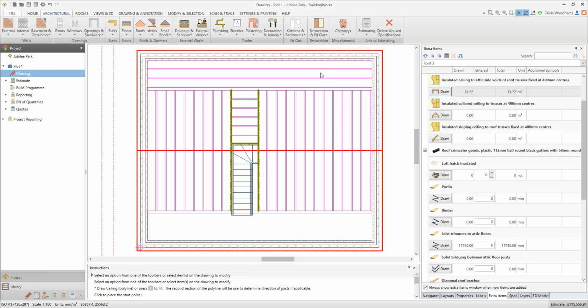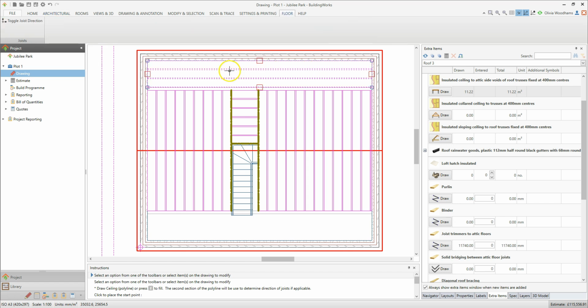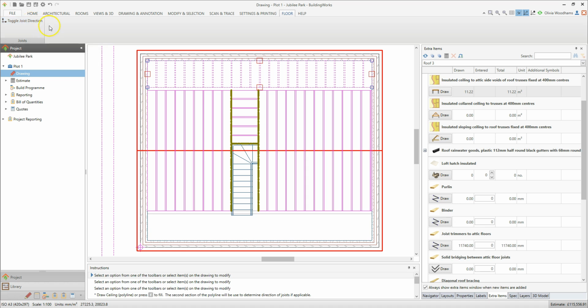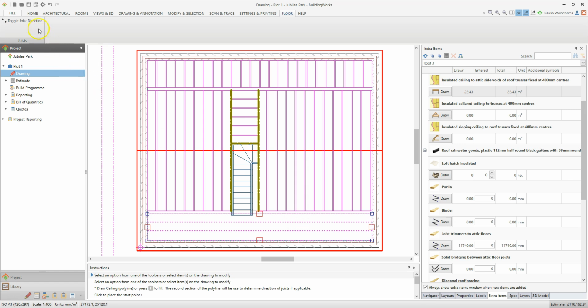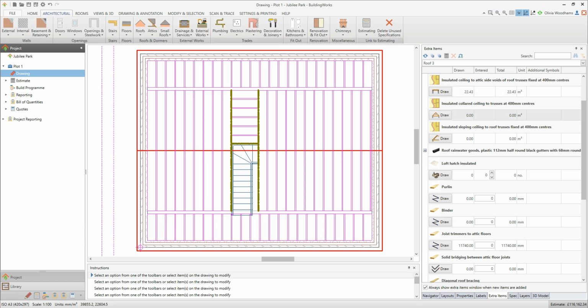As before, you can change the joist direction by selecting the area of ceiling and clicking the Toggle Joist Direction button. Repeat to fill the other side void with ceiling. So that's the attic floor complete.